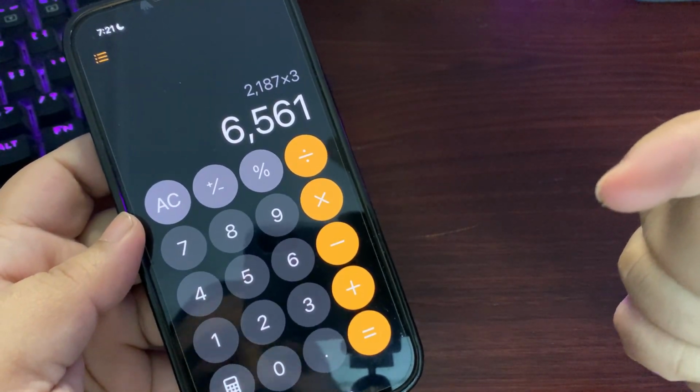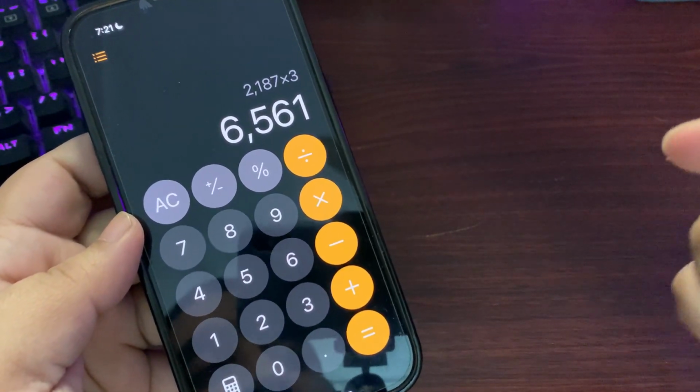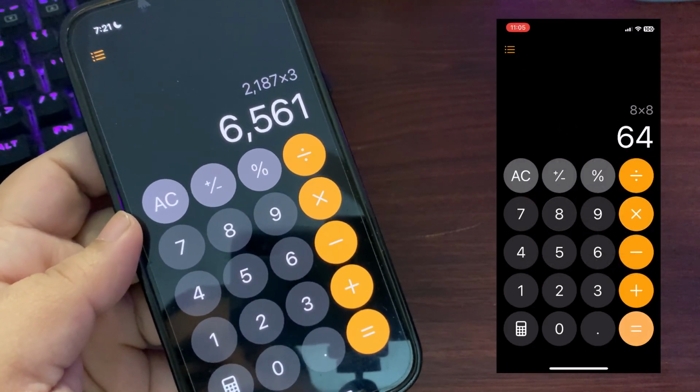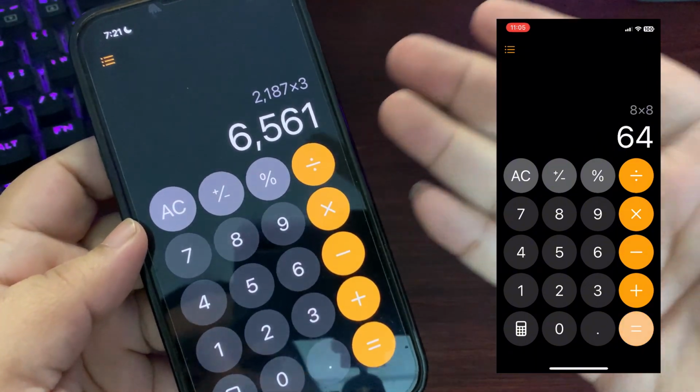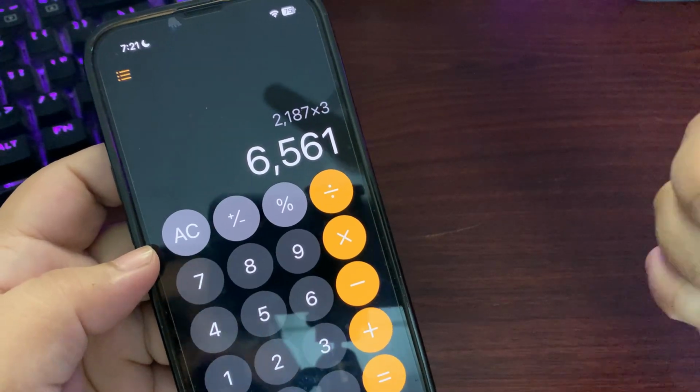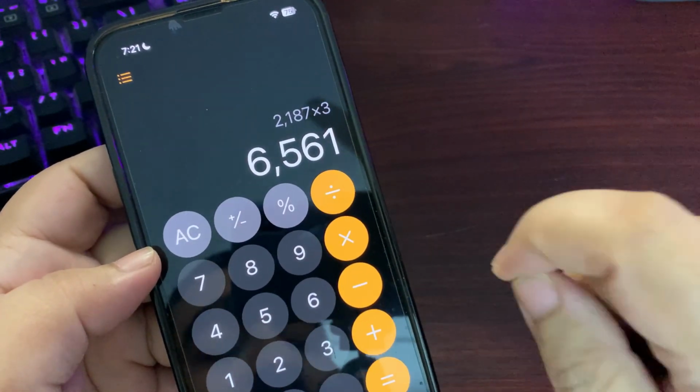On this side, I have showcased the calculator of iOS 18.2. As you can see, I'm tapping on the equal button and nothing is working over here, but it is working on the public beta 2 of iOS 18.3. So this is the only thing which is new.